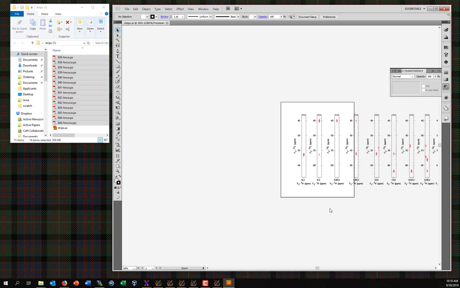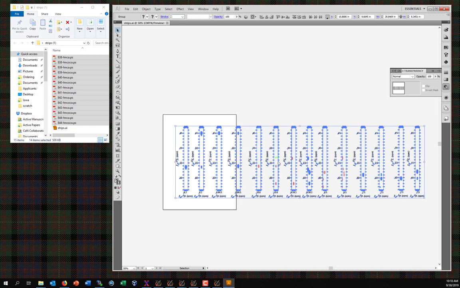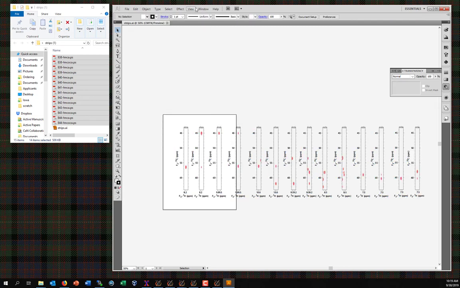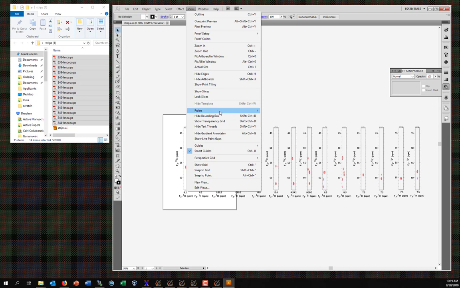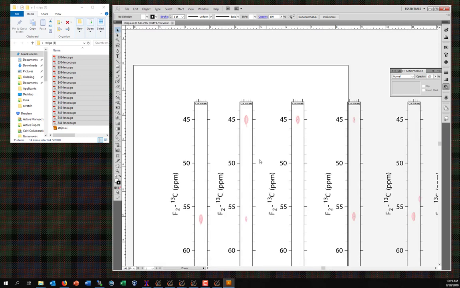Okay, so now we have this massive collection of strips. How do we make this into a nice looking strip plot? And so here's where using Illustrator's tools to help things can make your life way, way easier. First thing, since I've done everything kind of automatically copied and pasted, it actually has kept everything pretty reasonable. I'm going to bring up the rulers. And I'm going to create for myself a guide. Actually, I'm going to zoom in first.